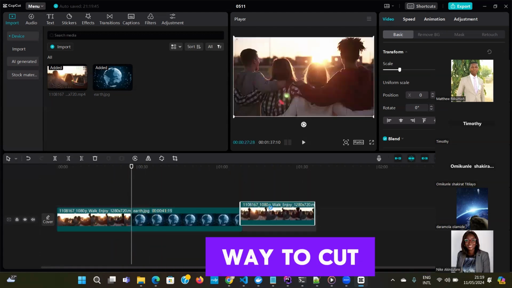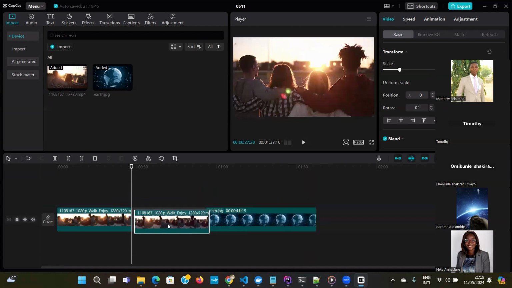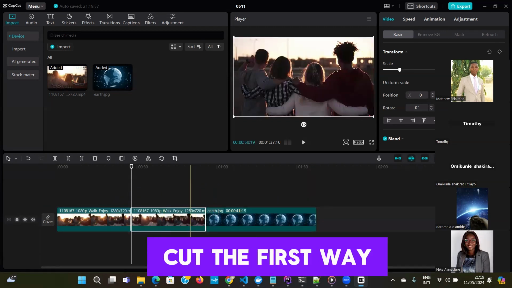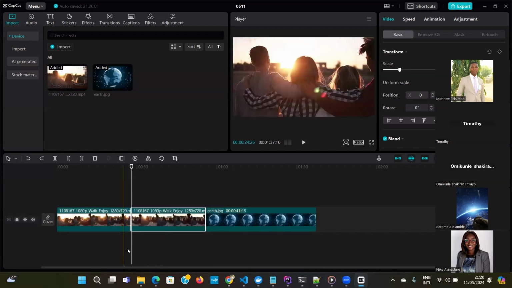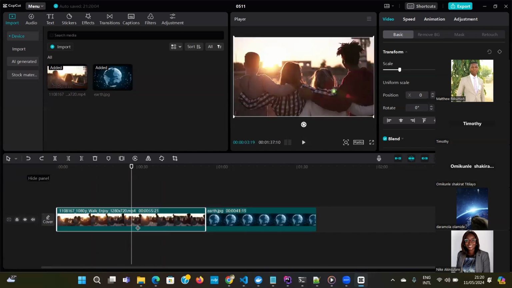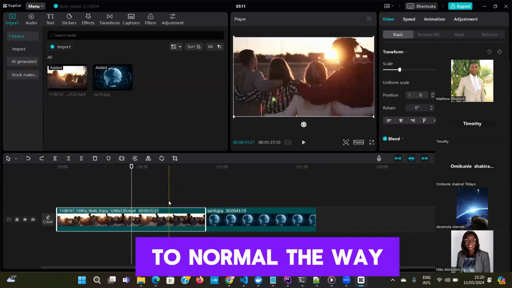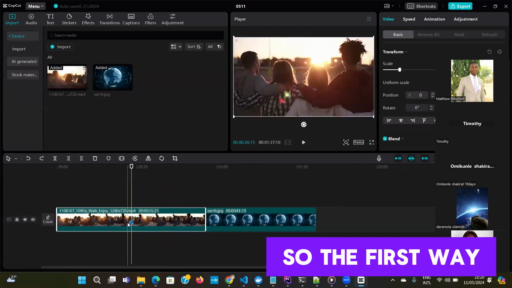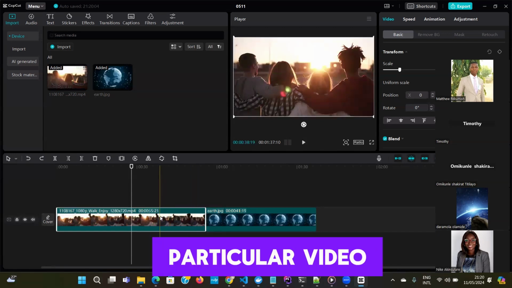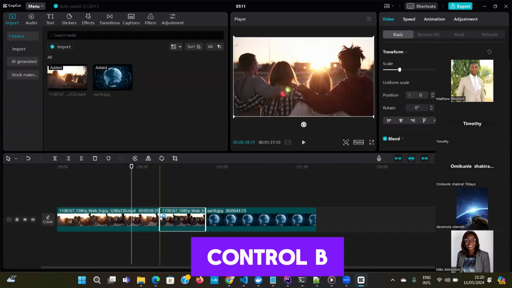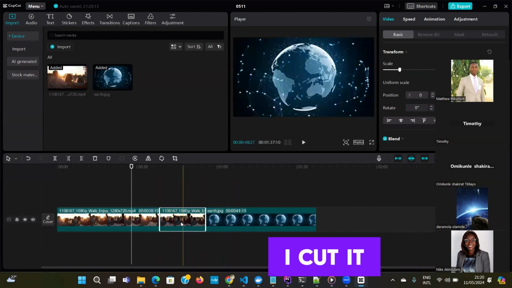So that is one way to cut. The first way, if I undo, it goes back to normal the way it was before. The first way is to select that particular video and press Ctrl B. I cut it.